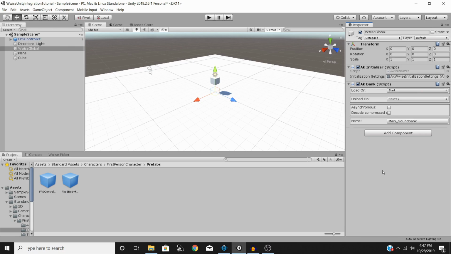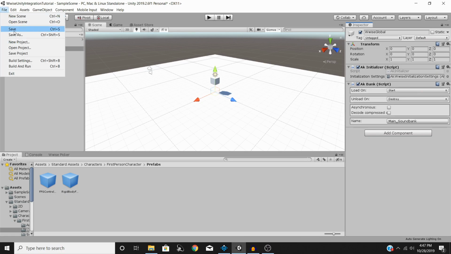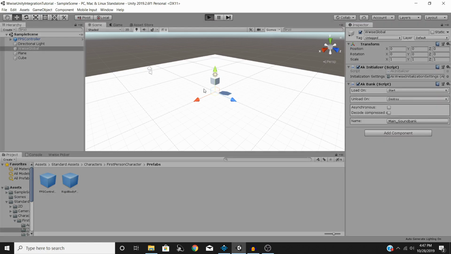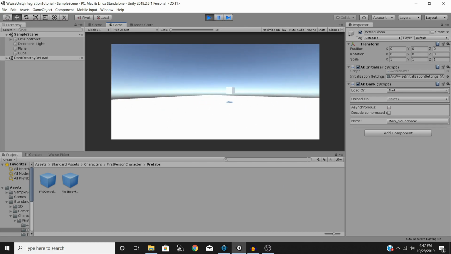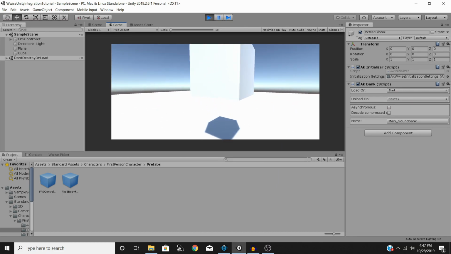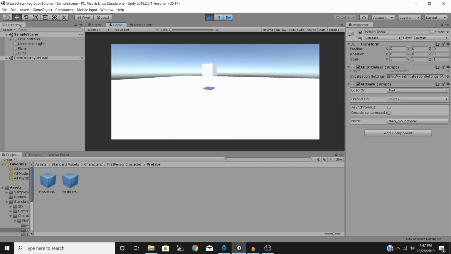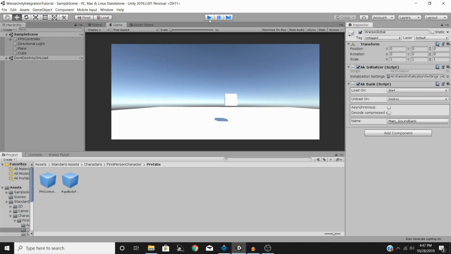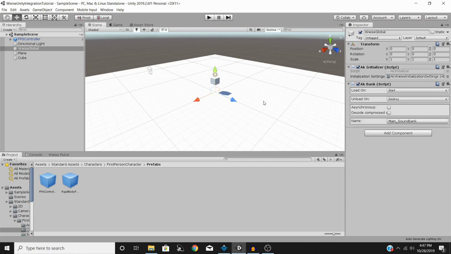So once you've done all those things, you should be able to go ahead and save your project and then hit play. So give it a moment just to load up, and then you should be able to walk around with your FPS controller and then walk towards your cube, and your sound should play as you enter the trigger zone of your cube. So that is the most basic way how to play a sound using Wwise in Unity.